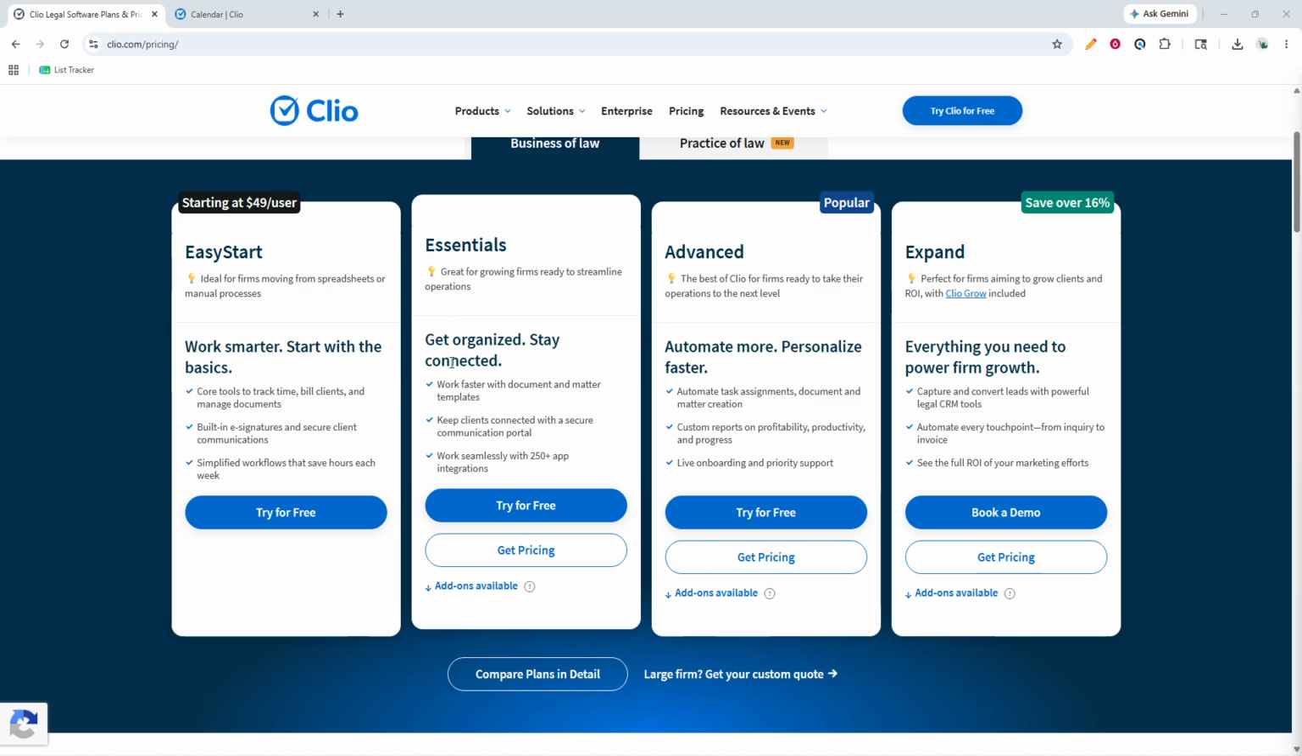Here you get document and matter templates to standardize your work, a secure client portal to streamline updates and document sharing, over 250 app integrations to connect email, calendars, and other tools you already use, and improved workflow management to keep tasks moving. Essentials shines for small legal teams and firms managing multiple staff members because it reduces back and forth, introduces consistency, and helps your team stay aligned.